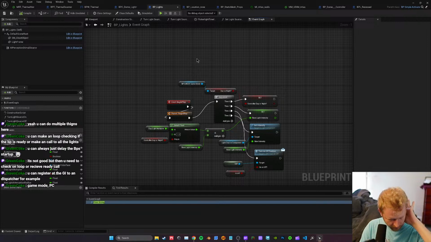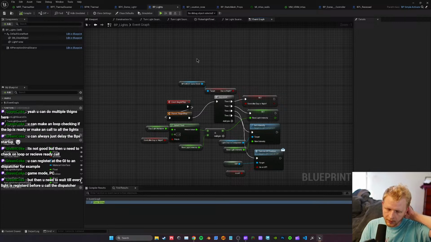You can register at the GI to a dispatcher, for example. Yeah, can you explain more what you mean there? You can register at the game instance, is that what that is? To the dispatcher, but then you need to wait till every light is registered before you call the dispatcher. Right, yeah, so that's what I'm saying.